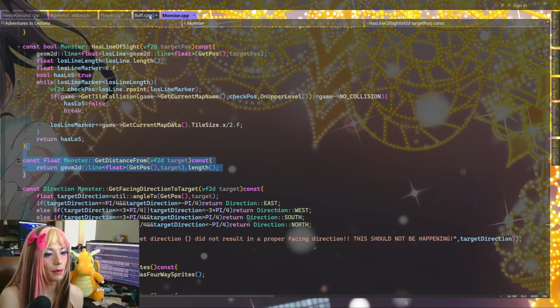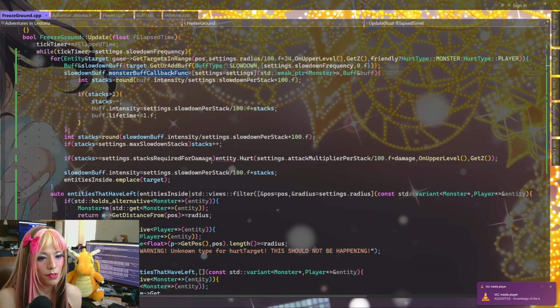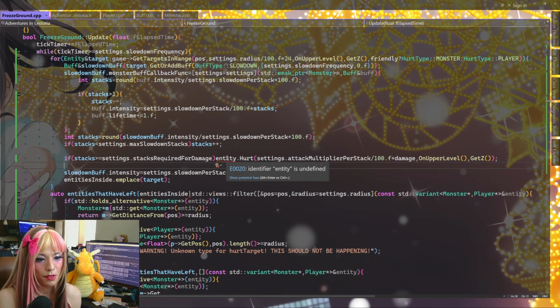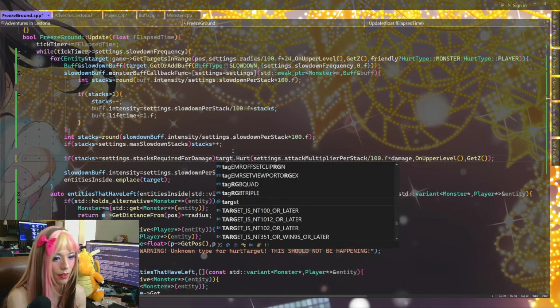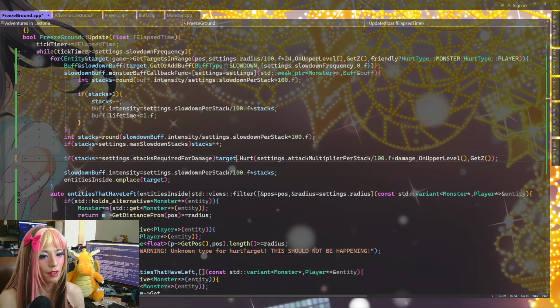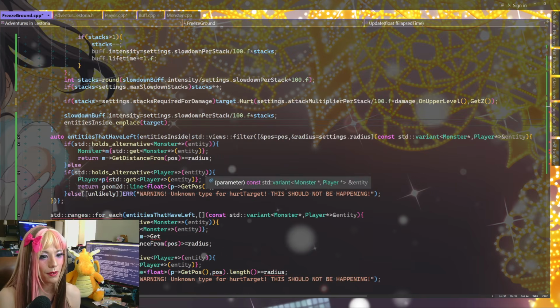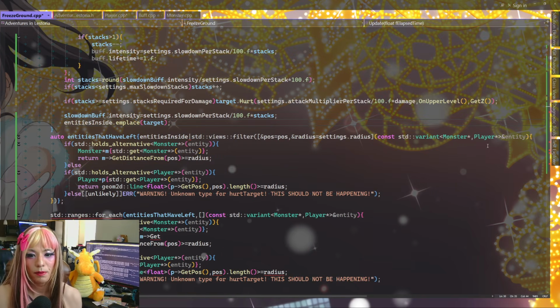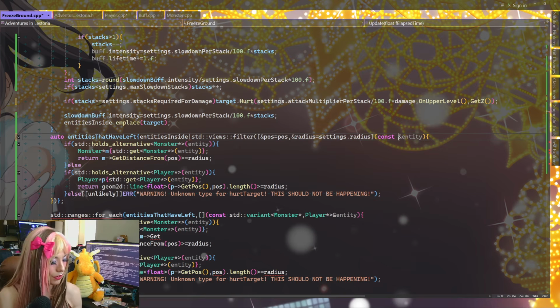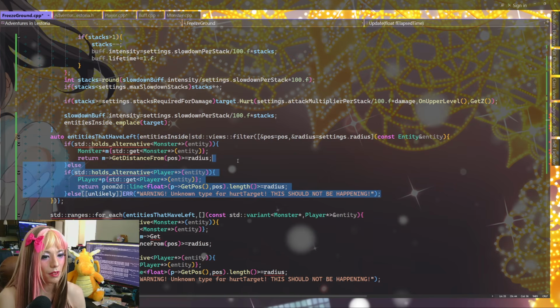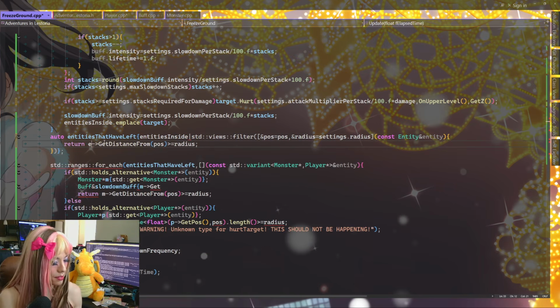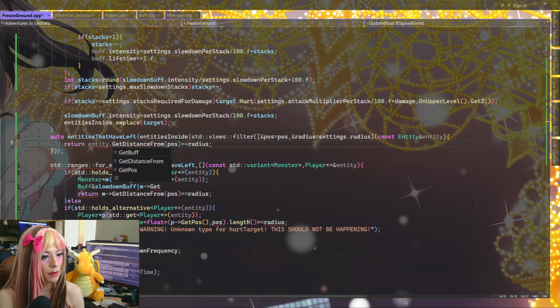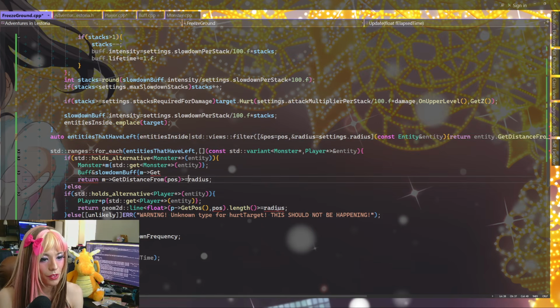So now we're back over here. So entity hurt now works. Or, oh, it's target. So target.hurt. And so now we don't need to have all that holds alternative stuff. We don't have to copy paste code. So that's nice. And then we just have to filter by entities instead of this variant. And then we have get distance from. So we just say return entity dot get distance from. Then we have standard ranges for each entities that have left.